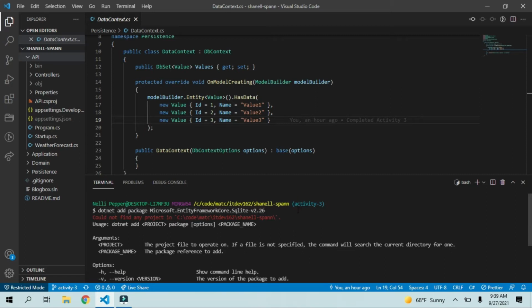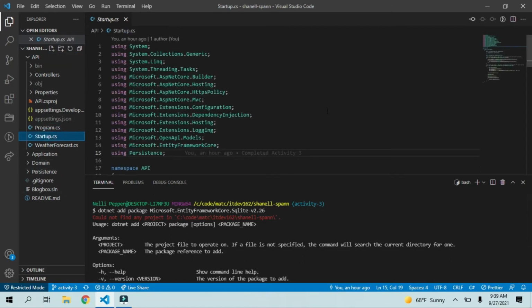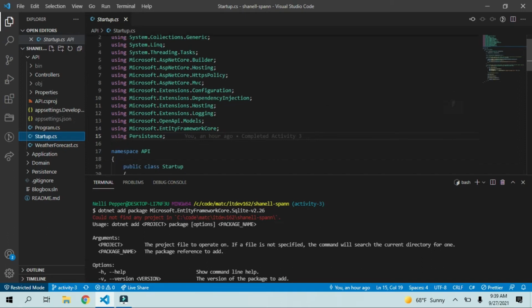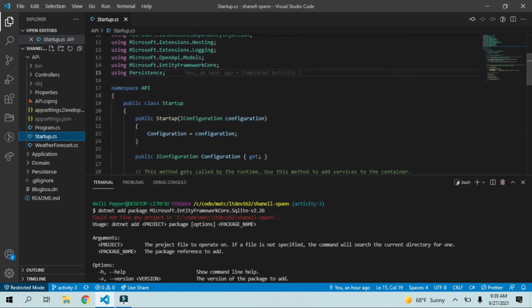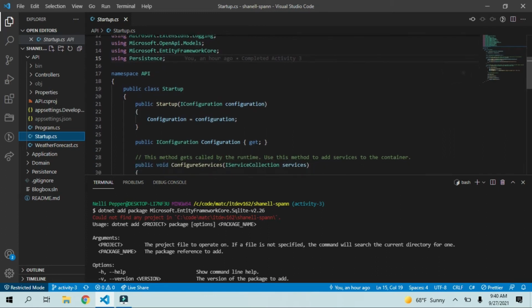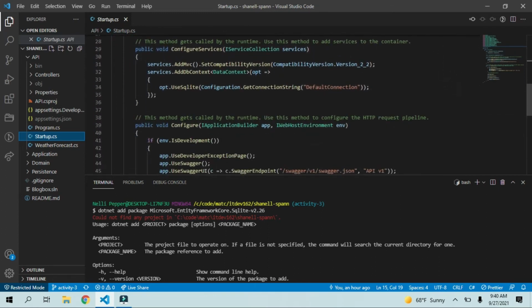Okay, so the next step is to use our data context class in the API project. Our API will use the data context to communicate with our database. As such, we'll add the data context to our API as a service. Services are added in the API startup.cs file. So in the startup.cs file here, in the ConfigureServices method, let me see where I can find that. Okay, so this is the ConfigureServices method here.